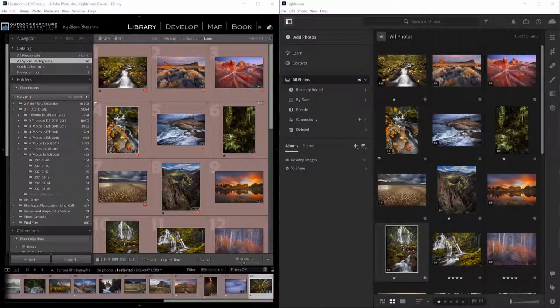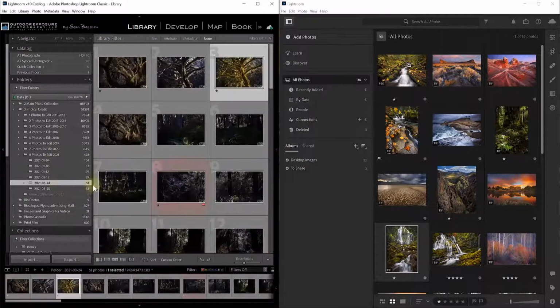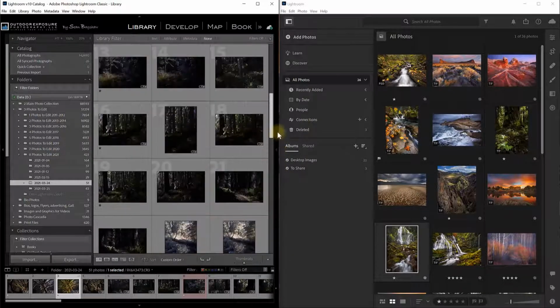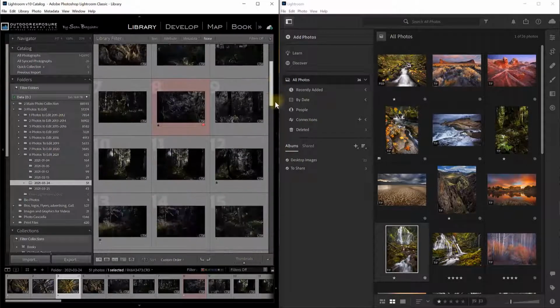Another really useful benefit of syncing is the ability to take unedited RAW files on the road with you so you can edit them from anywhere. For example, here's a folder of RAW files that I haven't been able to edit yet. I want to be able to work on them a bit on a trip I'm going to be doing here soon. And I don't want to necessarily edit every one of these images, so let me just select a few.